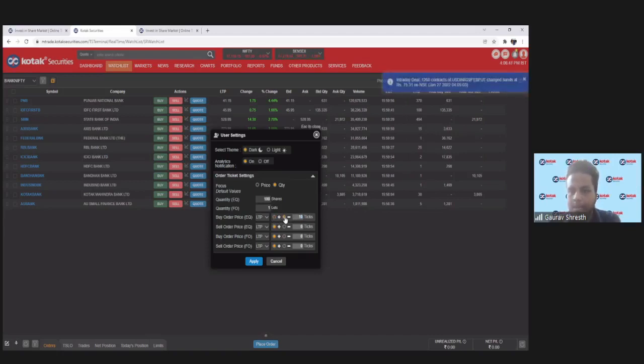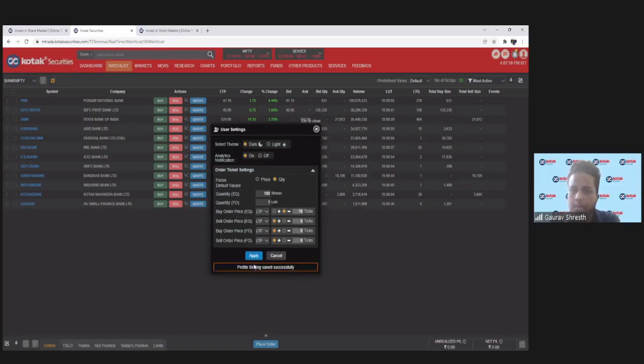In case you select the minus symbol, the buy order will go 10 ticks below the LTP. And in case you select the plus symbol, the buy order will go 10 ticks above the LTP. Obviously, placing the order above the LTP does not make sense, so for example purposes, we will take a buy order 10 ticks below the LTP. Click on this, click on the apply button.